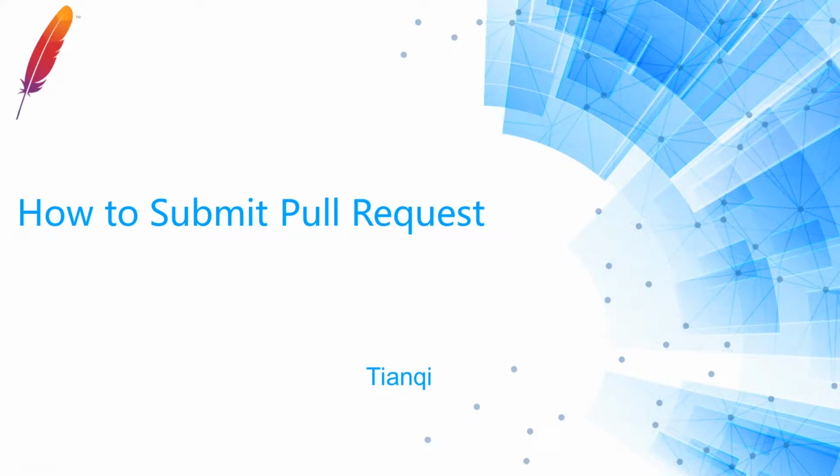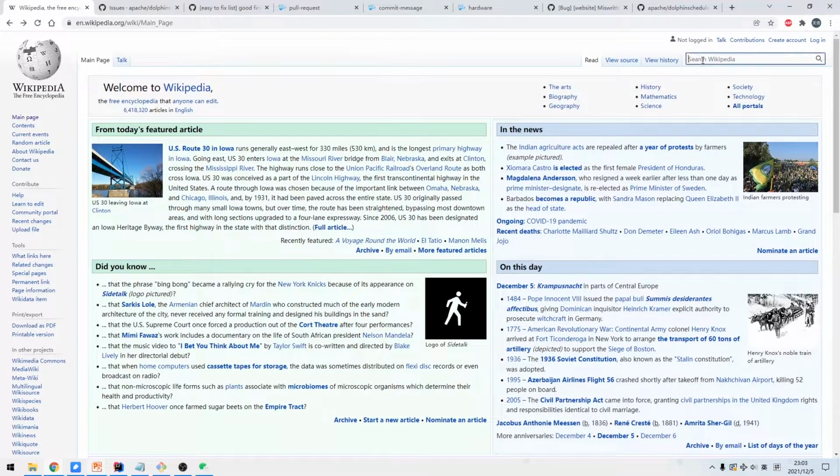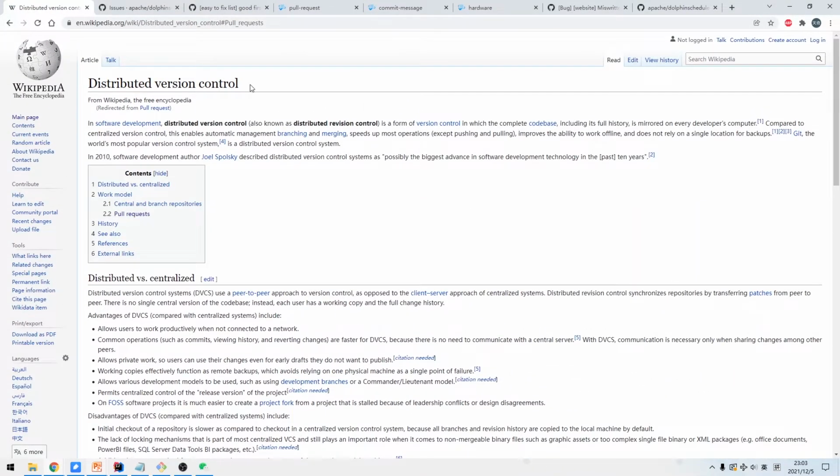Hi everyone. This episode is going to introduce how to create a pull request. So what is a pull request? Let's search the keyword pull request in Wikipedia. It leads us to the distributed version control page.